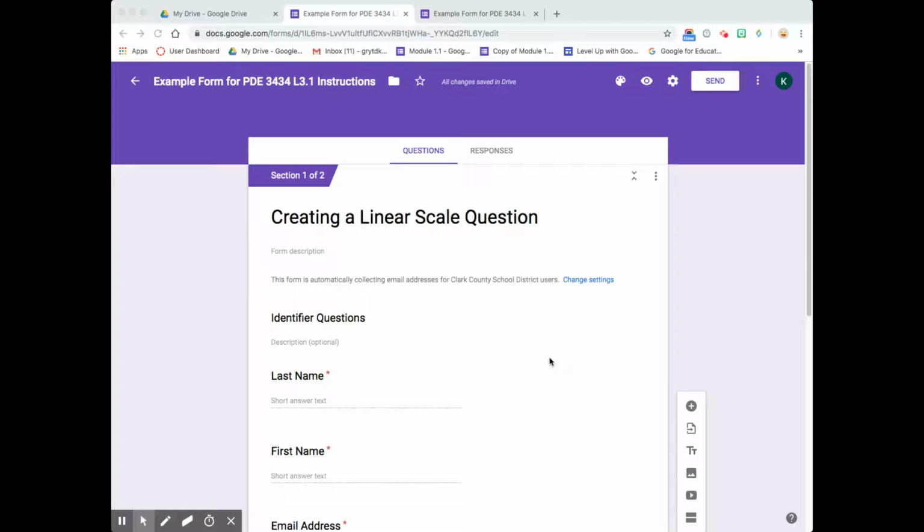Hello, this is a short video on how to create a linear scale question. Now, one of my biggest hints is to have this all planned out on a piece of paper, written down what your adjustable scale is going to represent before you get started. It just makes things a little bit easier when it gets time to start typing in the questions.